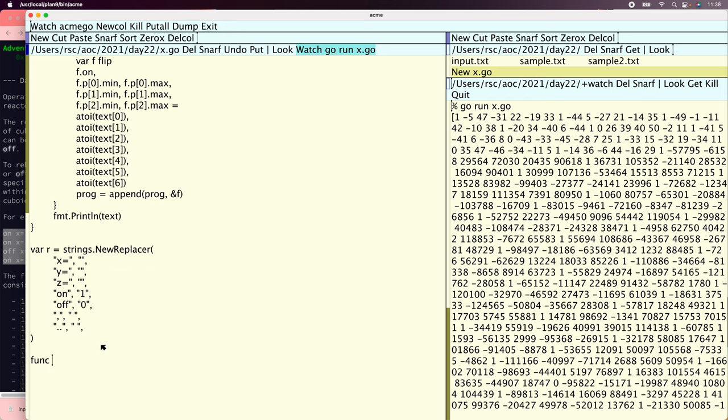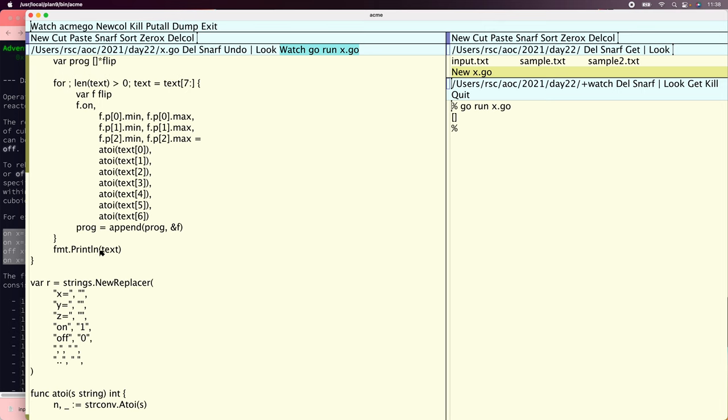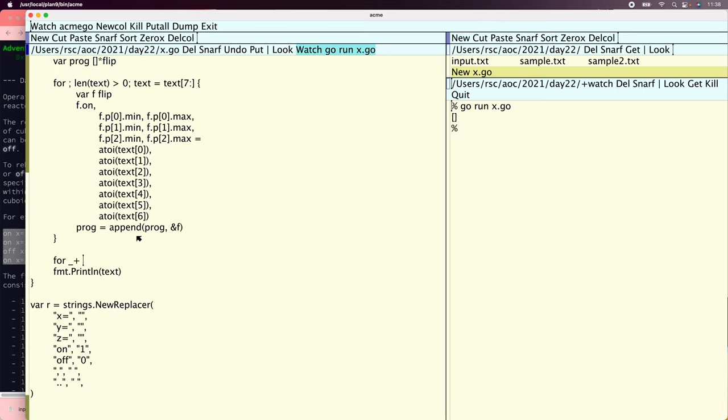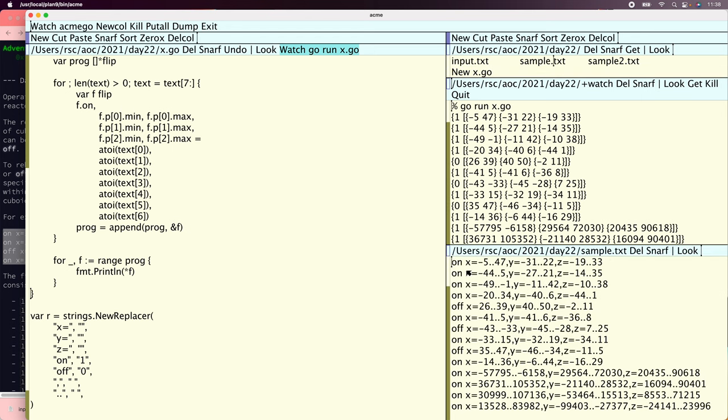We need to write A to I. Again, not the most robust parser. Oh, we didn't print anything. Let's start printing the program. println star f. All right, that actually looks reasonable. Let's double check. That looks good.